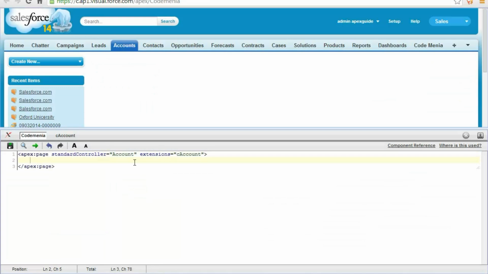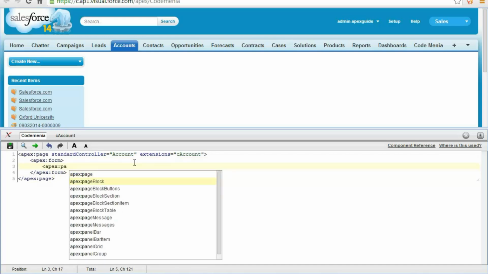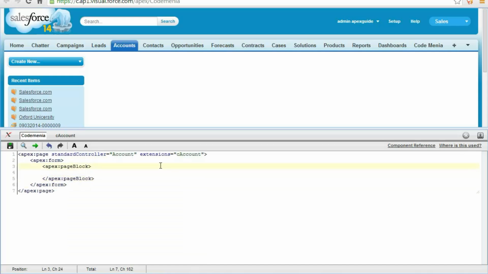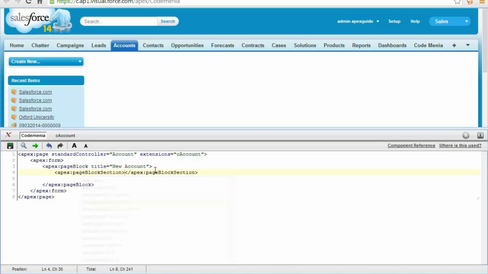Here first, create an apex form tag to use input fields, then an apex page block with a suitable title, as new account. Then an apex page block section with a suitable title, as account information.